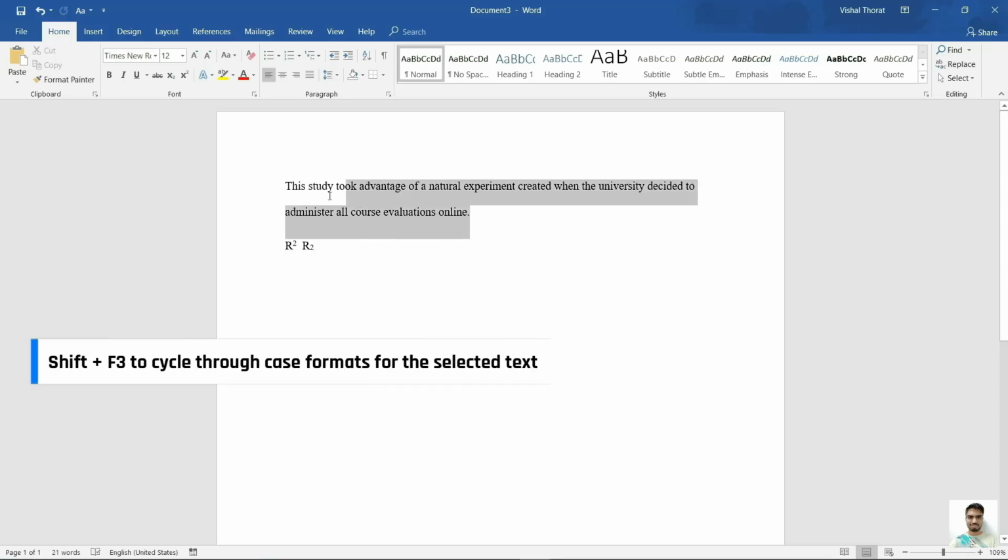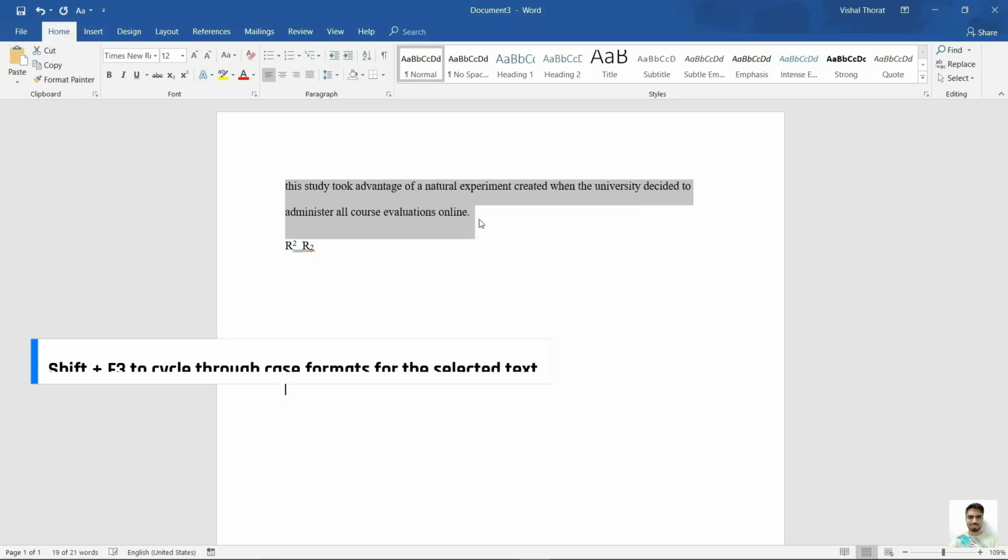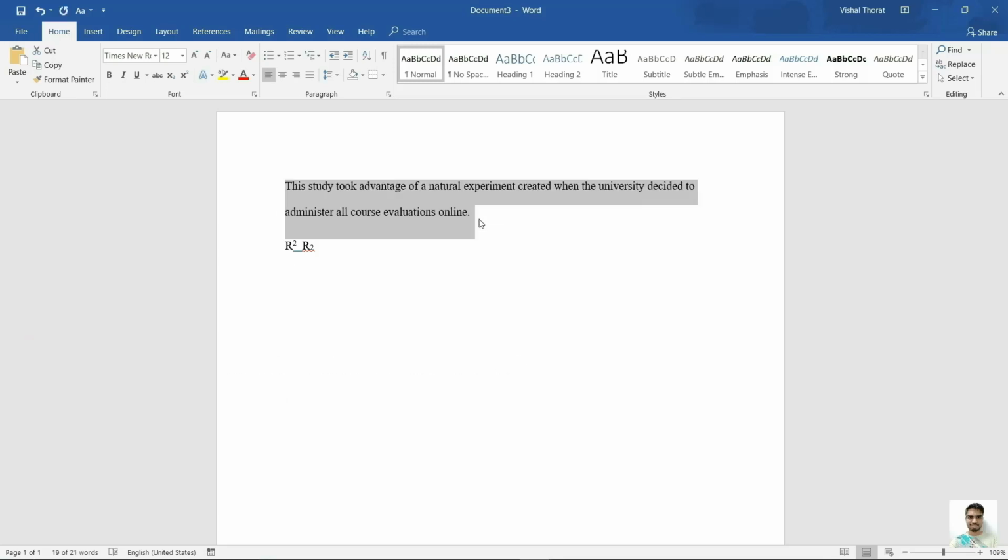Use Shift plus F3 to cycle through case formats for your selected text. Available formats are sentence case, lowercase, uppercase, title case, and toggle case. Toggle case reverses whatever is there.